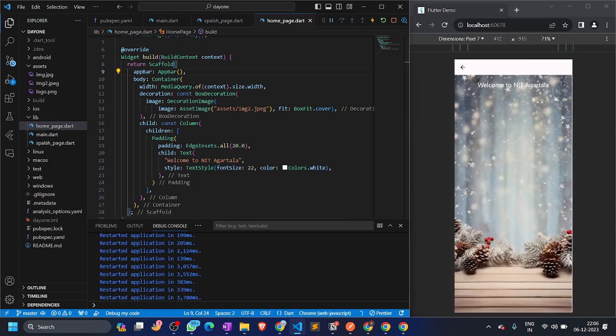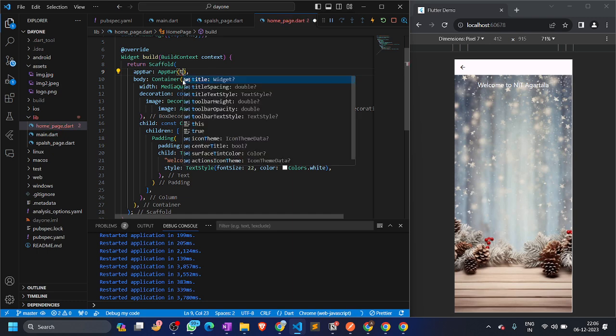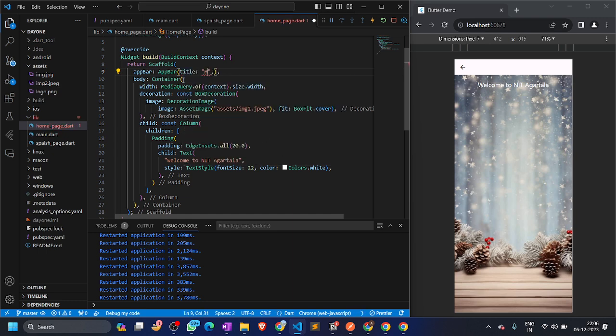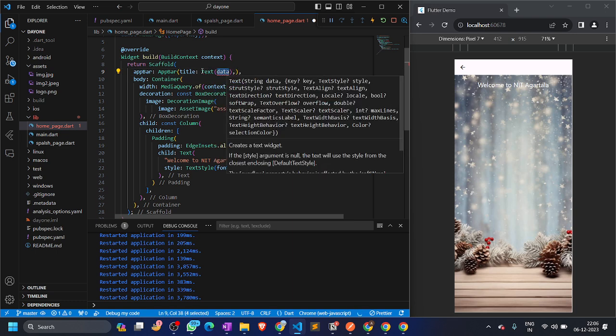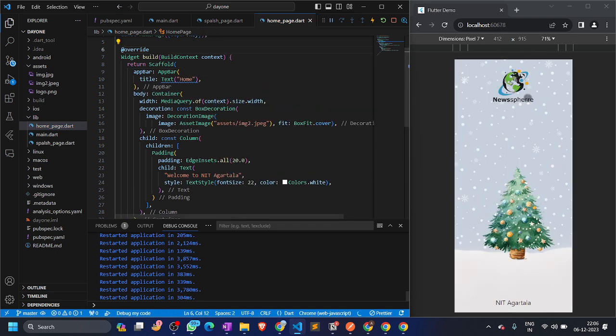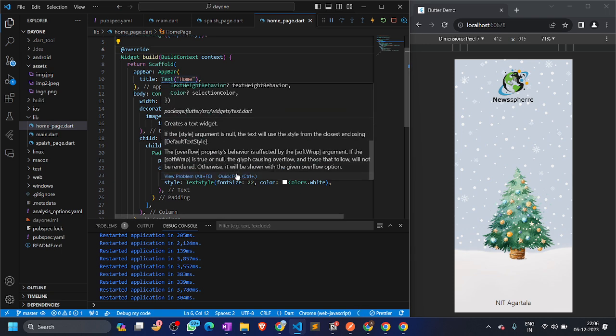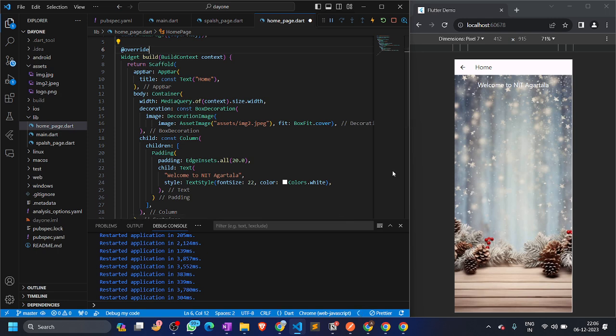Okay, so yeah, we got our app bar. If we give it a title here, it will just show the title. Let's give it a title, home, and yeah, it will work. Title is also a widget, so we need to provide it a complete Text. So yeah, now it should say home there, and our task is complete. See, everything is working just as we expected it to.